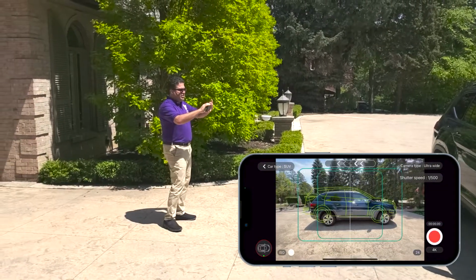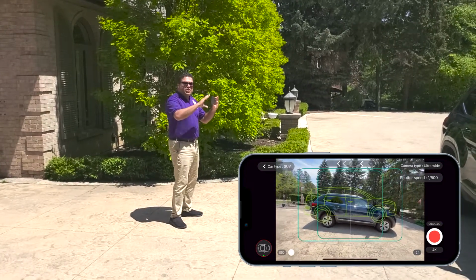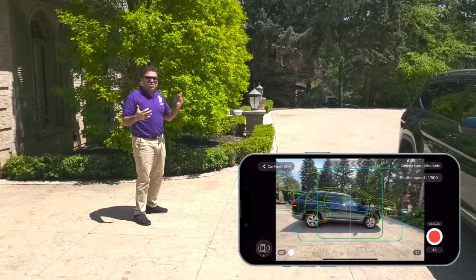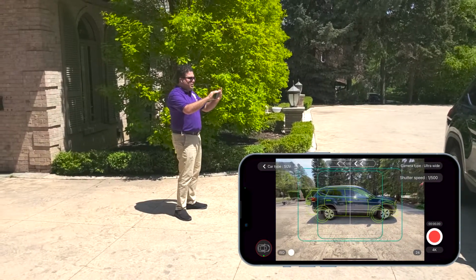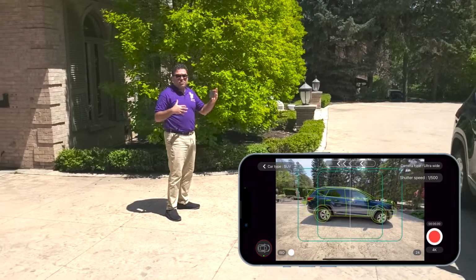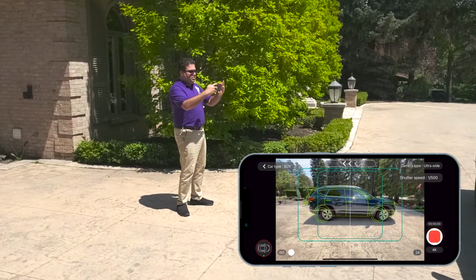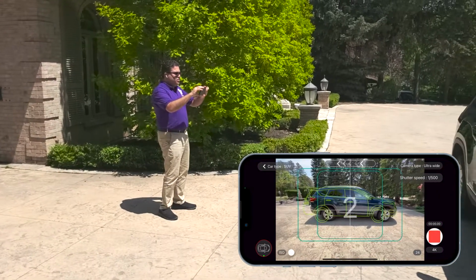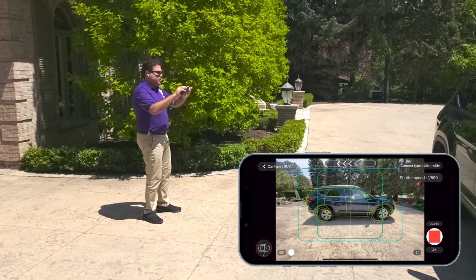Try to get it as horizontal as possible. We do have guidelines that if you tilt the phone too much, we'll be showing you and giving you warnings. But the best is to try to have it this way and try to not have the car come out of the green squares and the green rectangle. So with that said, I will just click capture. It gives me a 3, 2, 1 warning. I'm ready to go, and then I will start walking around.